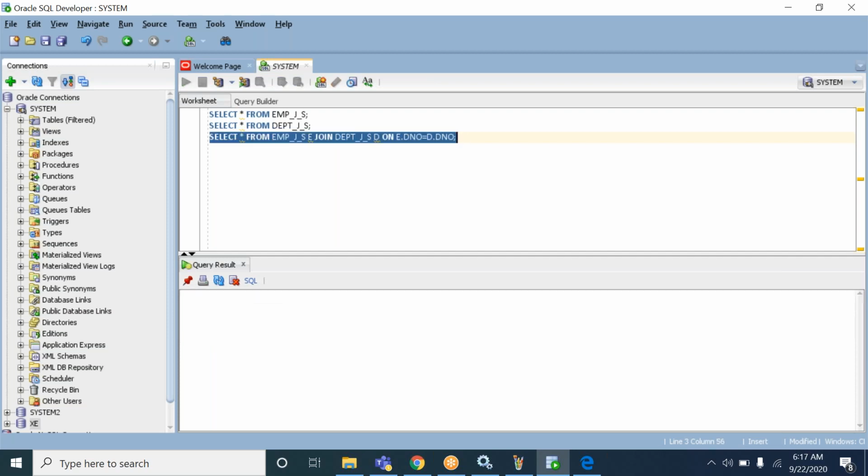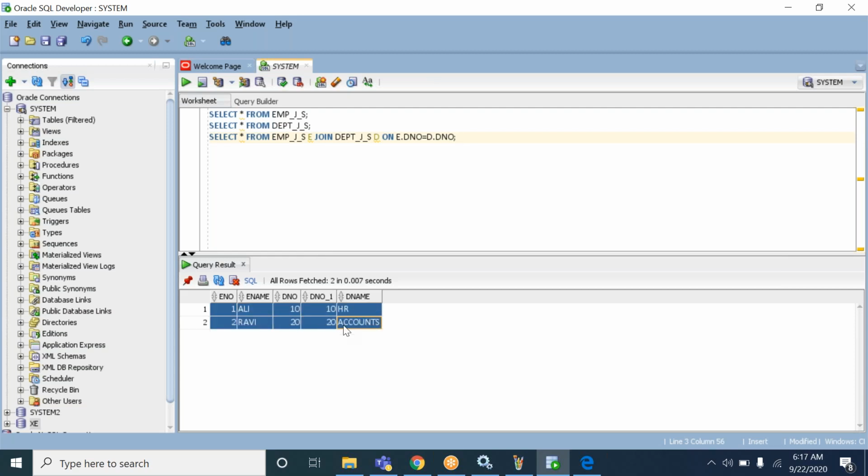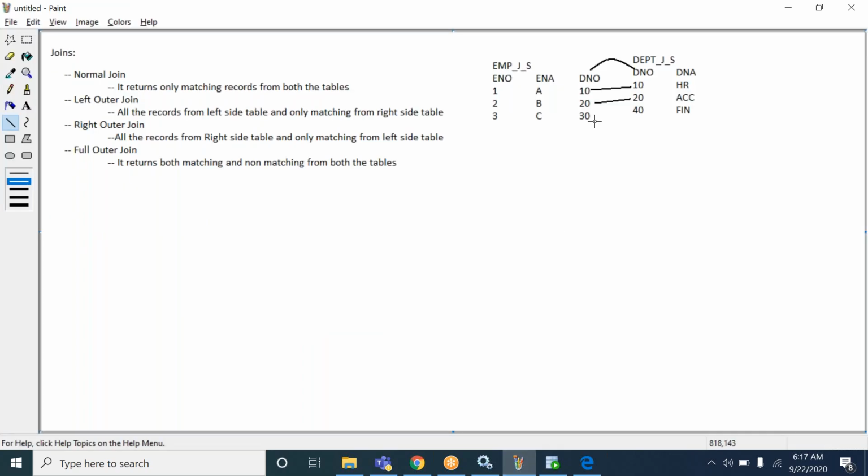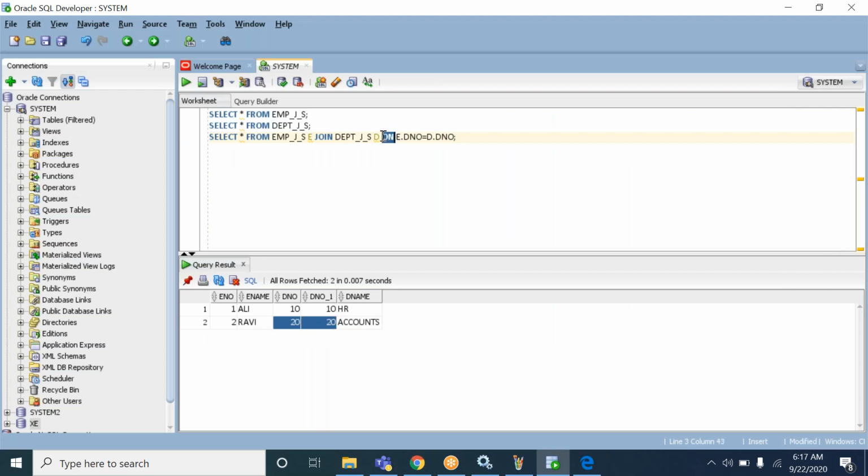If I execute this query, you can see we get only two records, where 10 matches 10 and 20 matches 20. We don't have any match for 30 and 40, so it returns only those two records. So this is the normal join query.